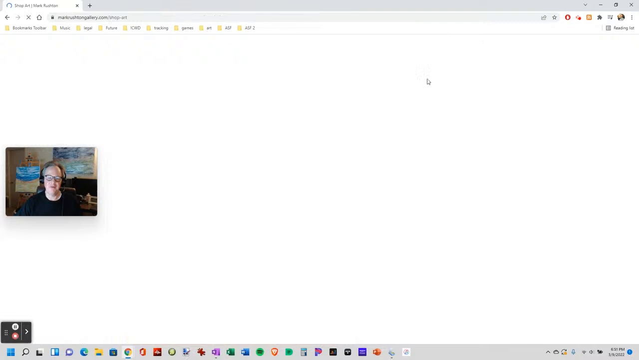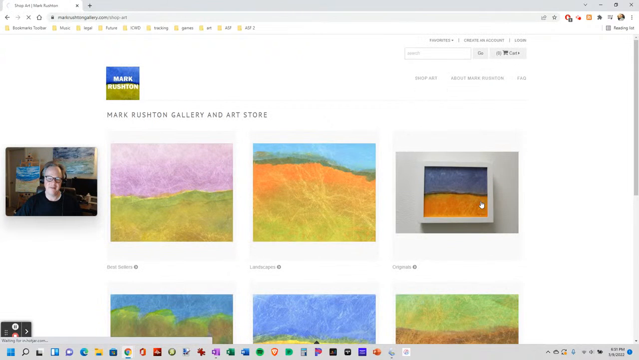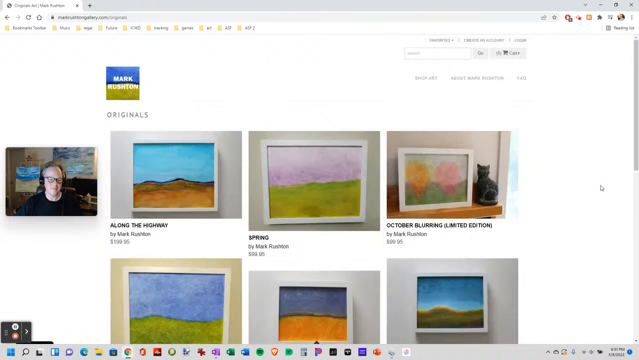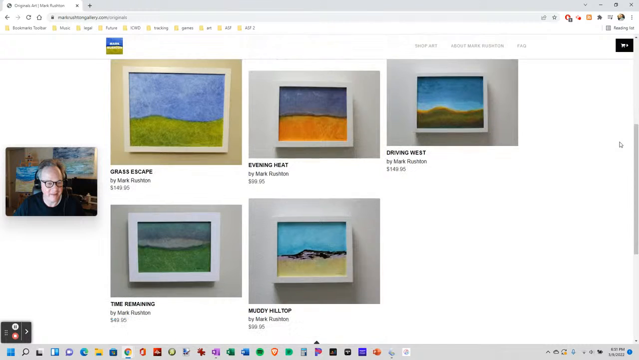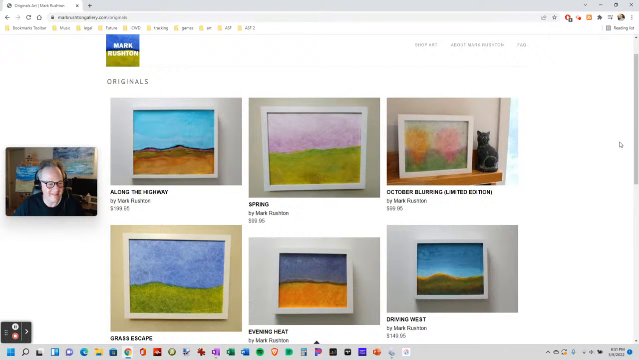And then we'll go over to originals. And yeah, look at those prices. Look at those prices. Yes, I want to have collectors. I'm not super interested in the money right now. I would like collectors, people who are interested in my paintings. That's why that's like that.